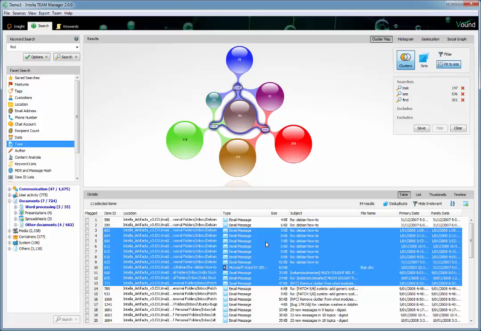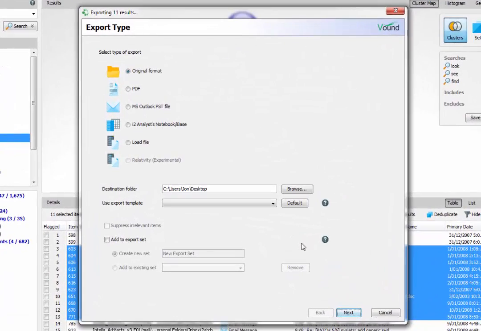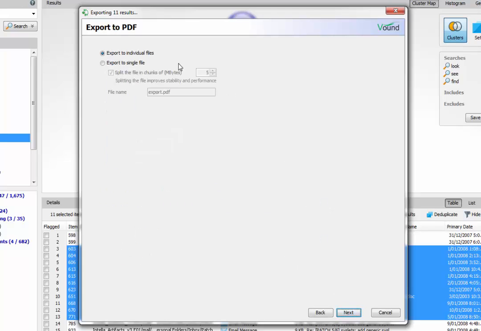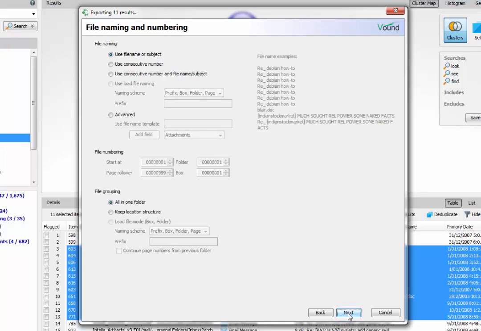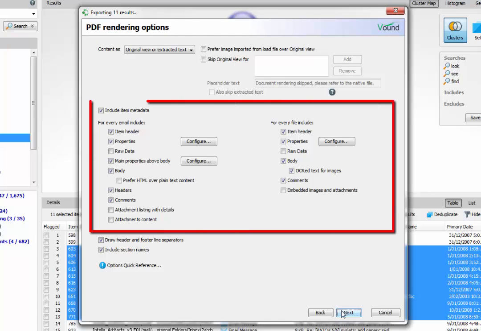To export items in PDF format, first select the items that you want to export, then right-click and select Export Highlighted Results. Select the PDF option and path to where you want to save the exported items. You can export to individual items or to a single PDF. The file naming and numbering screen allows the user to set customized file names or numbers. The PDF rendering options allow the user to export additional metadata with the exported item.